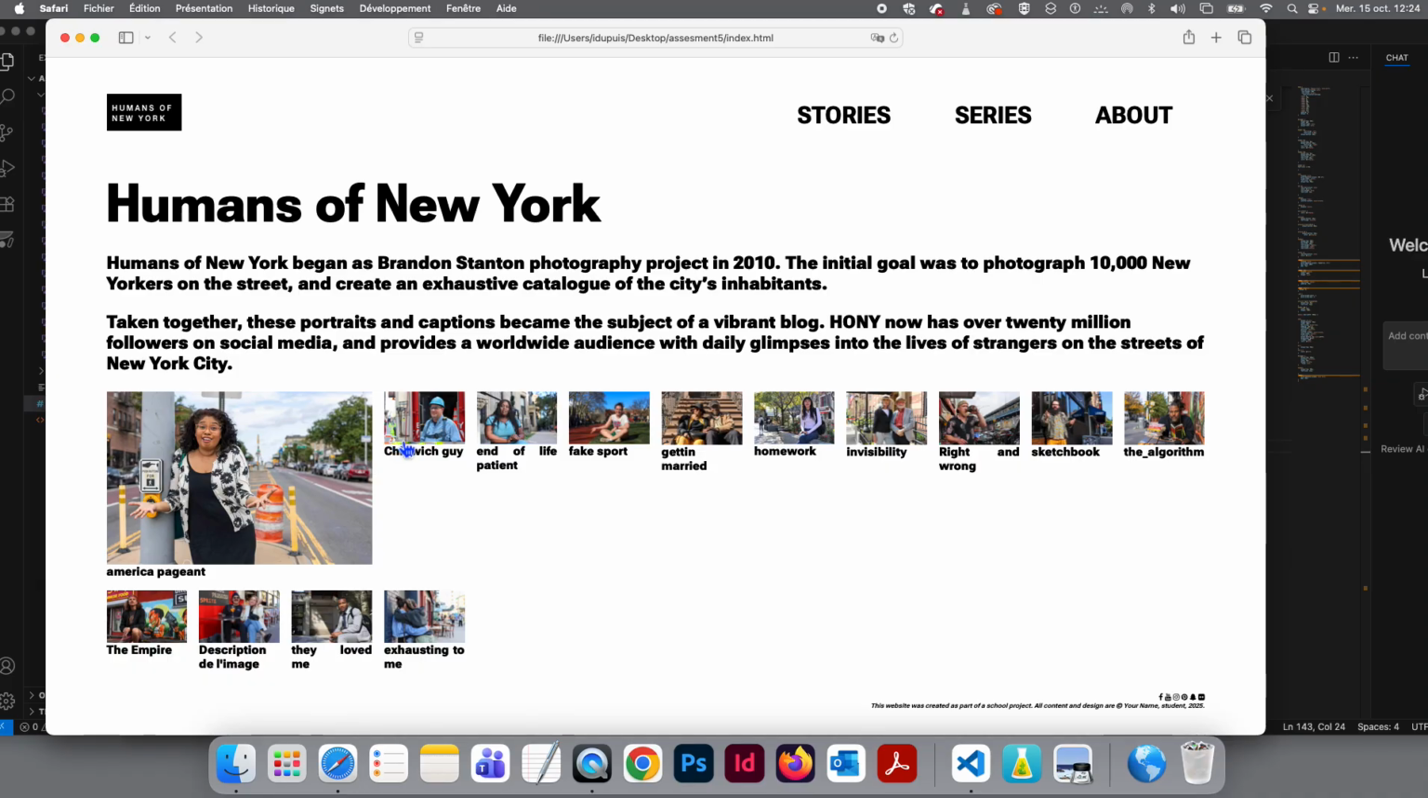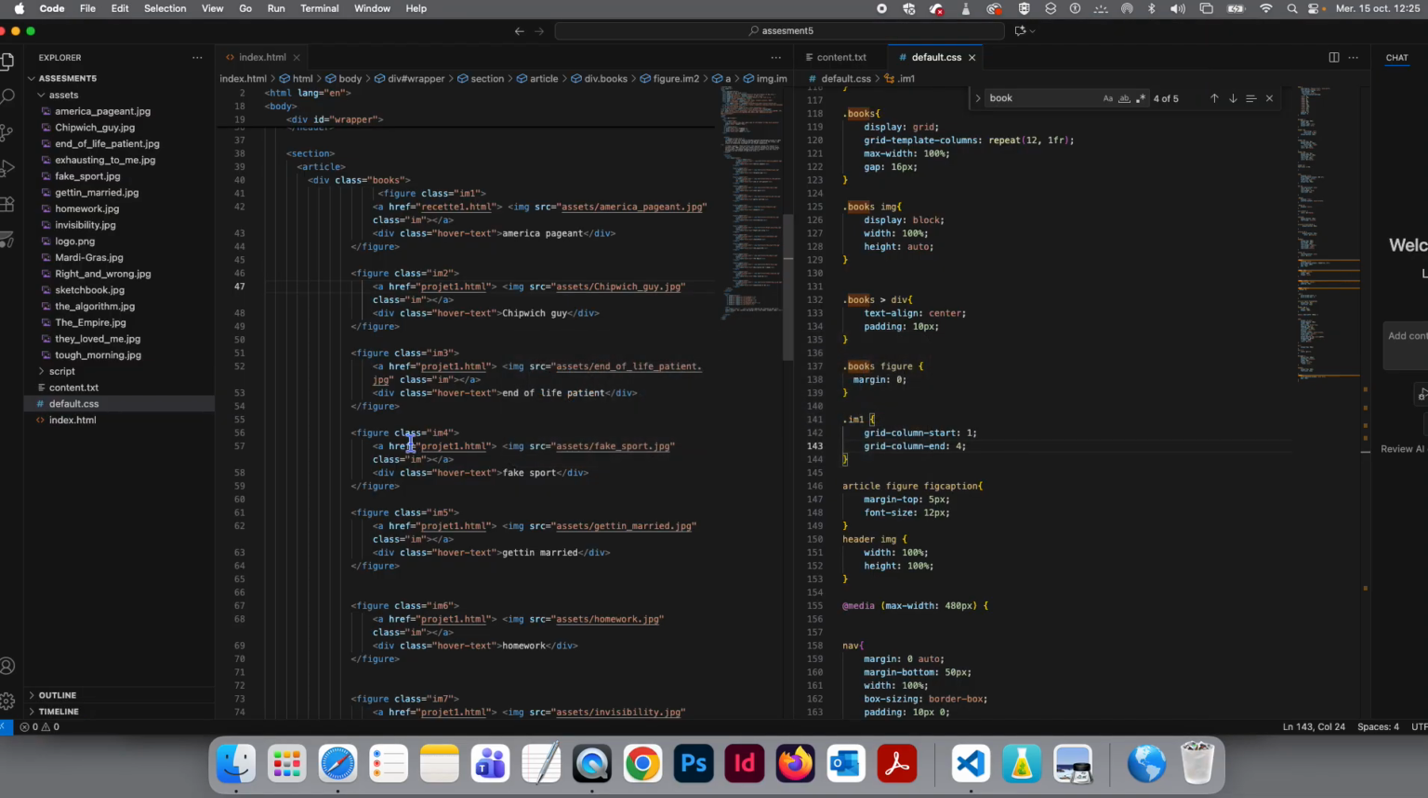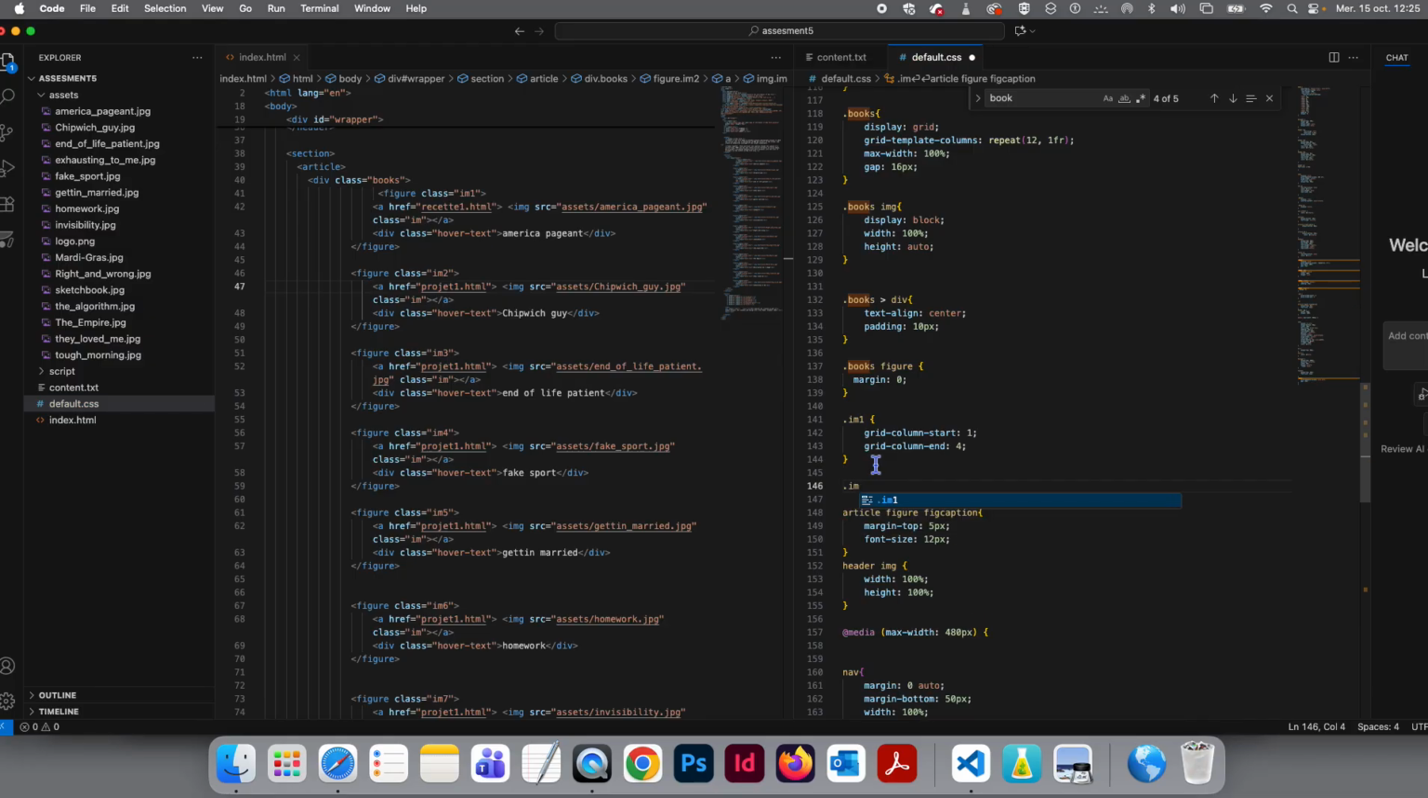And this is why you need a wireframe for that. You really need a wireframe for that, because otherwise, believe me, you'll get lost. Okay, let's continue with my second image here. Image 2. Here, what did we say? We said that it was going from 4 to 7.